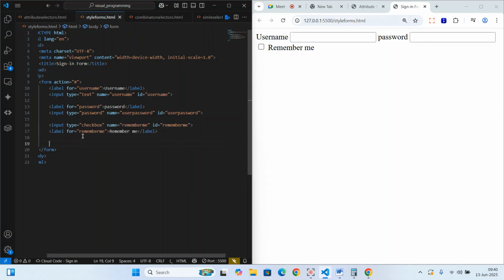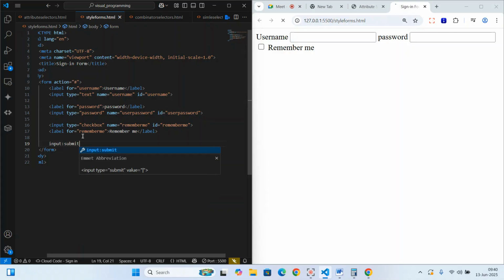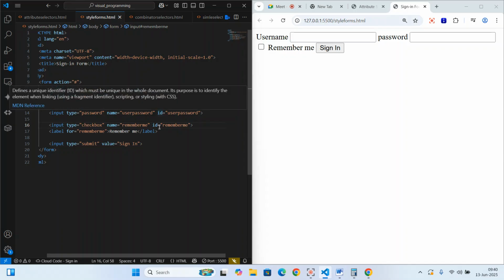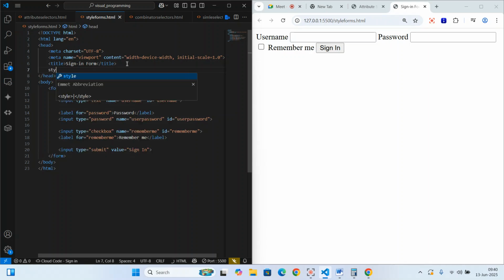Then I'll have now a button here. I'll have input, submit. Then I'll simply say sign in. This is an example of login form, and probably this is where kind of styling will come into play. So when we are formatting these forms, maybe we want to format the inputs to have certain styles. So I can come here now, then I can start applying my styles.